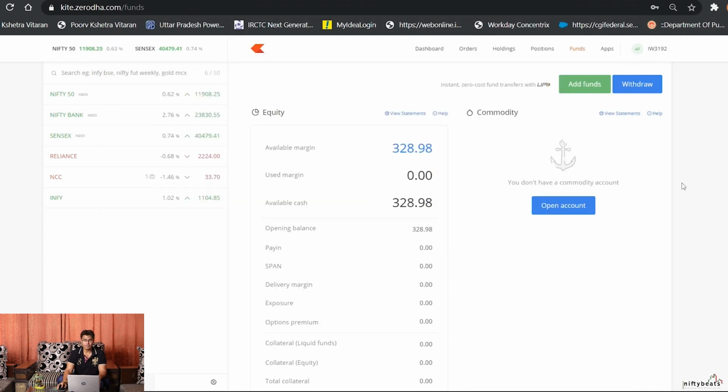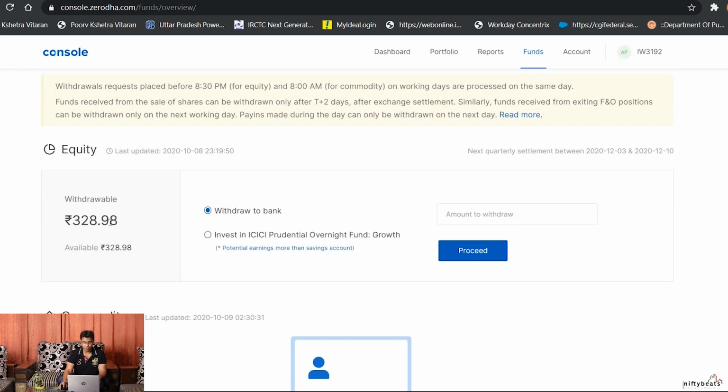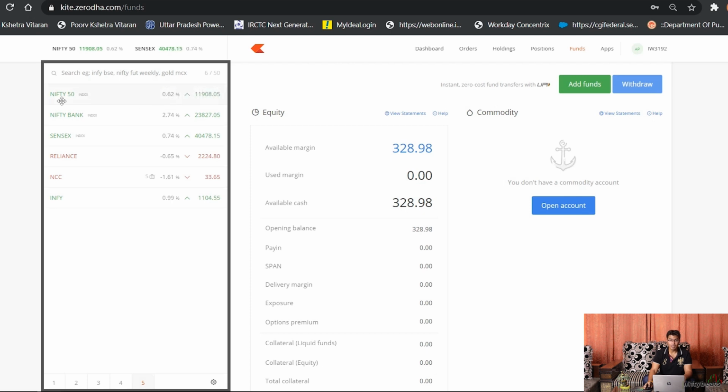If we want to withdraw funds, say we have a lot of money in our account and we want to remove that money and shift it to our bank account, then we need to click on the withdraw button. On clicking that, a similar process is there for withdrawal of your funds, and you just need to fill in all the details and the amount of money that you want to withdraw from this fund. Now let's proceed. Once you are done with addition or removal of your funds, let's proceed to the next option, which is called the market watch.